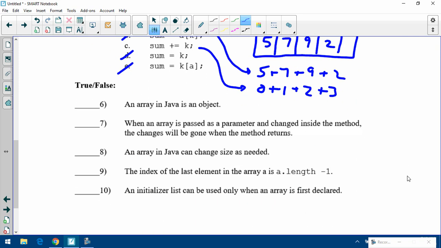All right, now this next section is always a little tricky to me. It's true, false, but some of them we haven't really talked about before. Like number 6, an array in Java is an object. That's actually true. It's an object as opposed to a class with methods. So like a string is more like it's a class that's written as part of your Java package. So that's why string length has double parentheses, whereas array length does not have double parentheses.